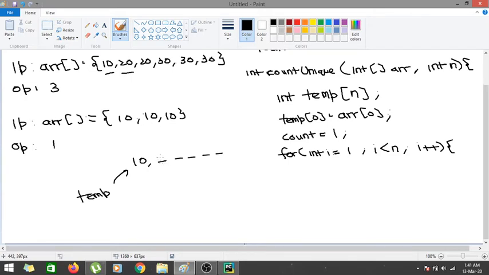When I'm coming here, I see a value 20, and since it is not equal to 10, I can add it because it's a unique element now. So I would be adding it here, but in the next iteration I see 20 again. When I check it with the last element present in my temporary array, I see that I already have 20 present, so I would just be ignoring this.